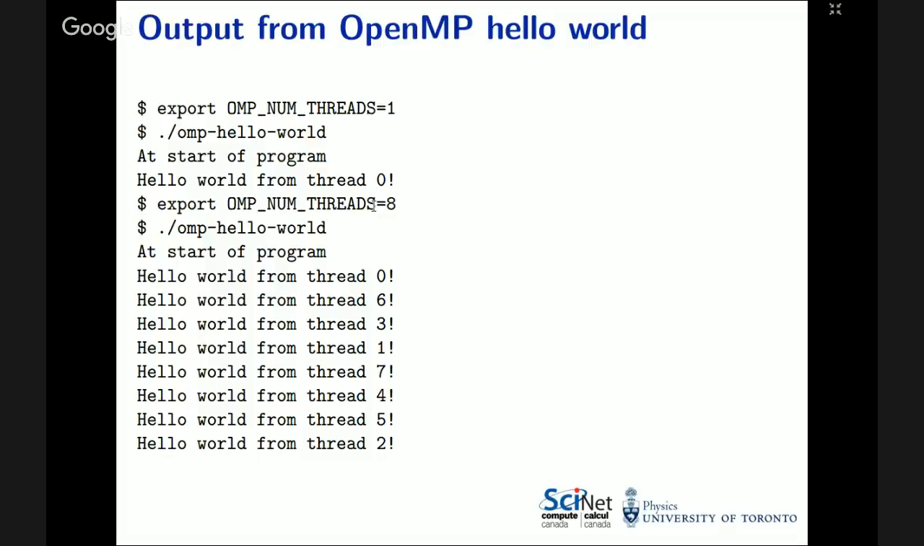Then I set it to 8, which is usually the optimal for the nodes that we have, because they have 8 cores. And what happens now is we get "at start of program", and each of these 8 threads starts writing out "hello world from thread" something, right? Some number.